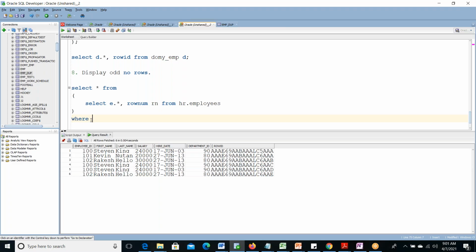Where RN, mod of RN comma 2. Mod means remainder. Is it equal to 1, or not equal to 0? Not equal to 1?